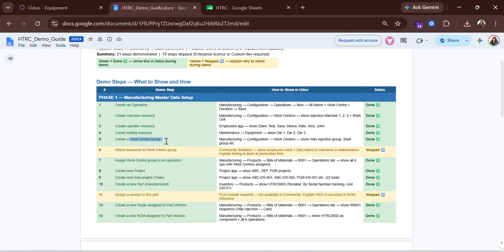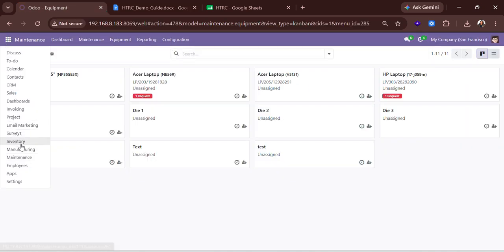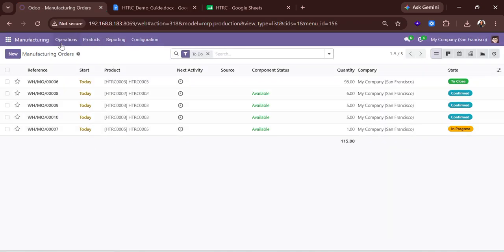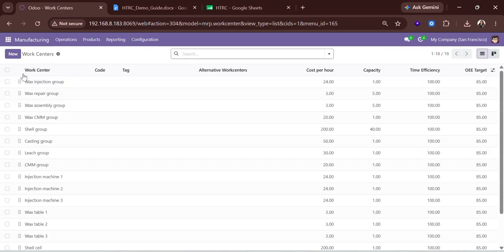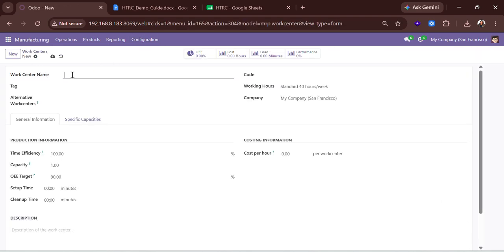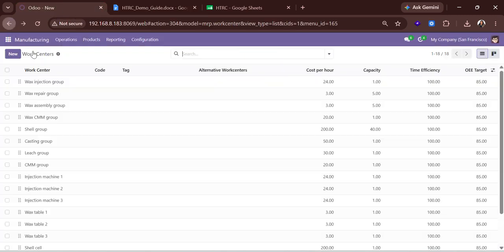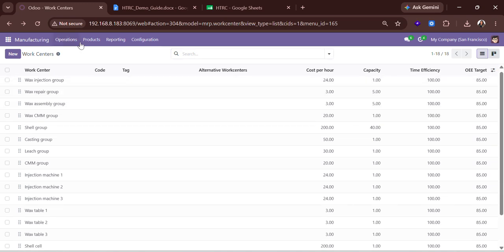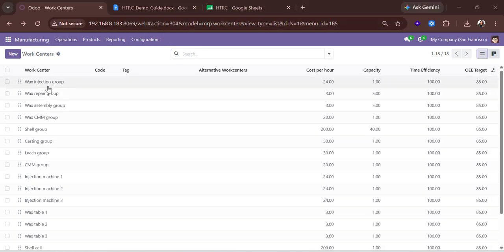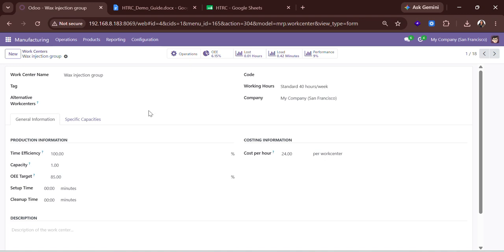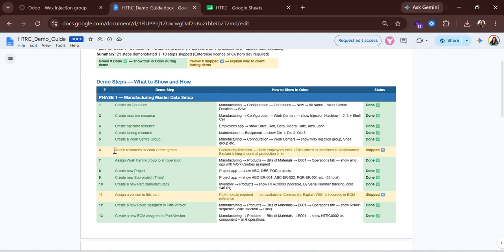Then we have create a work center group. Again, to create a new work center group, I have to go to the manufacturing section. In the manufacturing section, I can see the work centers. In work centers, I can select a new work center name. I can add the details for the work center here and see different kinds of work center groups from here. For example, here are different work center groups and I can see all the information details from here in the work center groups. Then this is skipped because of the enterprise version.